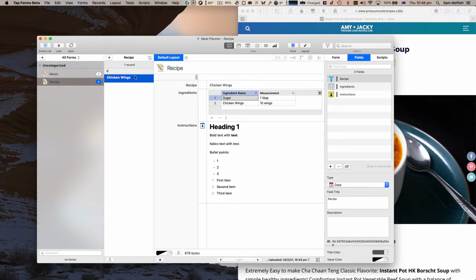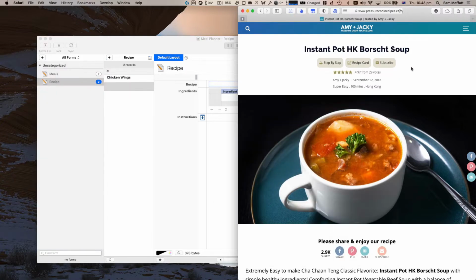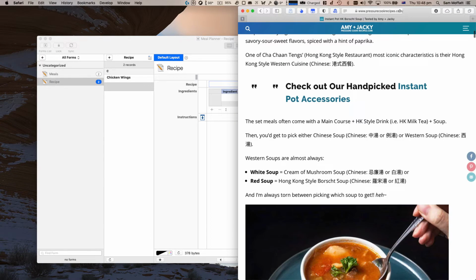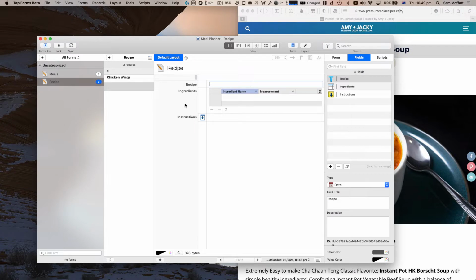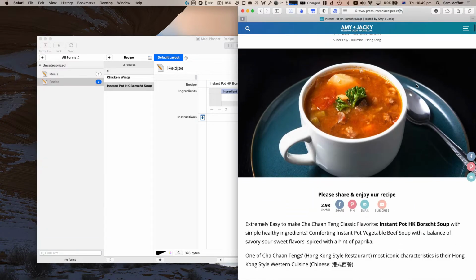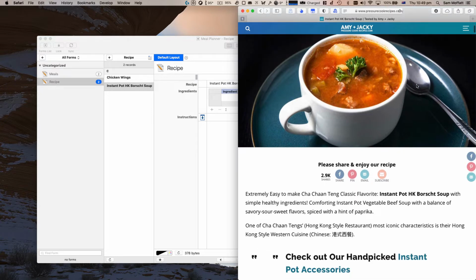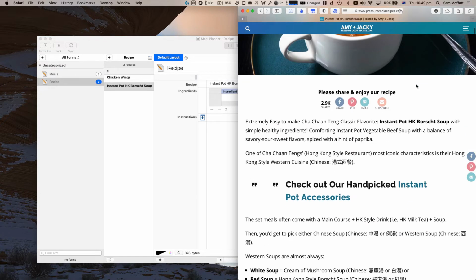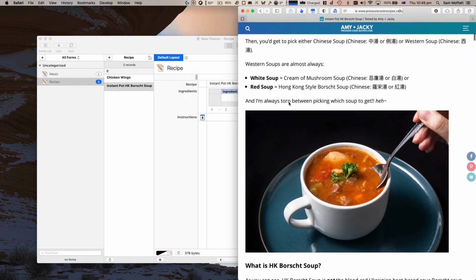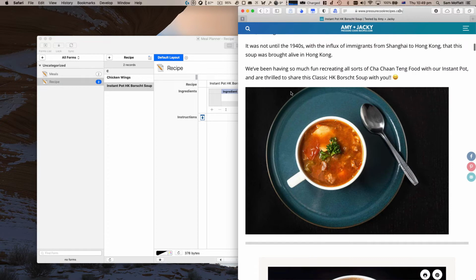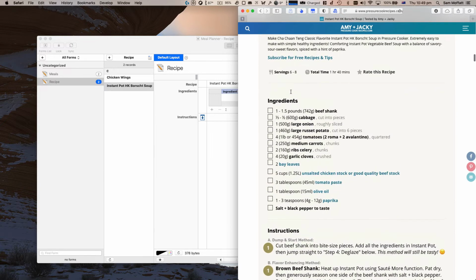And we added chicken wings. But I talked about a soup that I cooked the other day. And that soup was actually a Hong Kong soup that we see here. We'll copy that title over. And it's got a few things in it. It's kind of a cool soup. Tomatoes, potatoes, bit of beef. It's kind of nice. Red soup. So this soup has a bunch of stuff in it. We've got a couple of ingredients here.